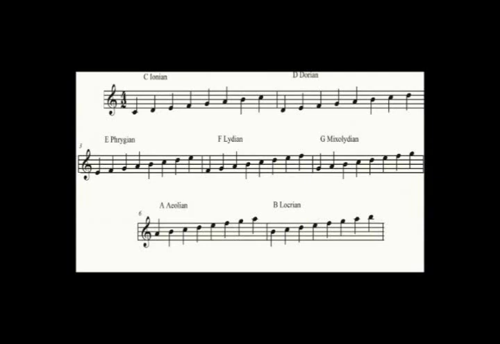Now, if you don't know the modes, I have them listed here. C Ionian, D Dorian, E Phrygian, F Lydian, G Mixolydian, A Aeolian, and B Locrian, all from the key of C major.